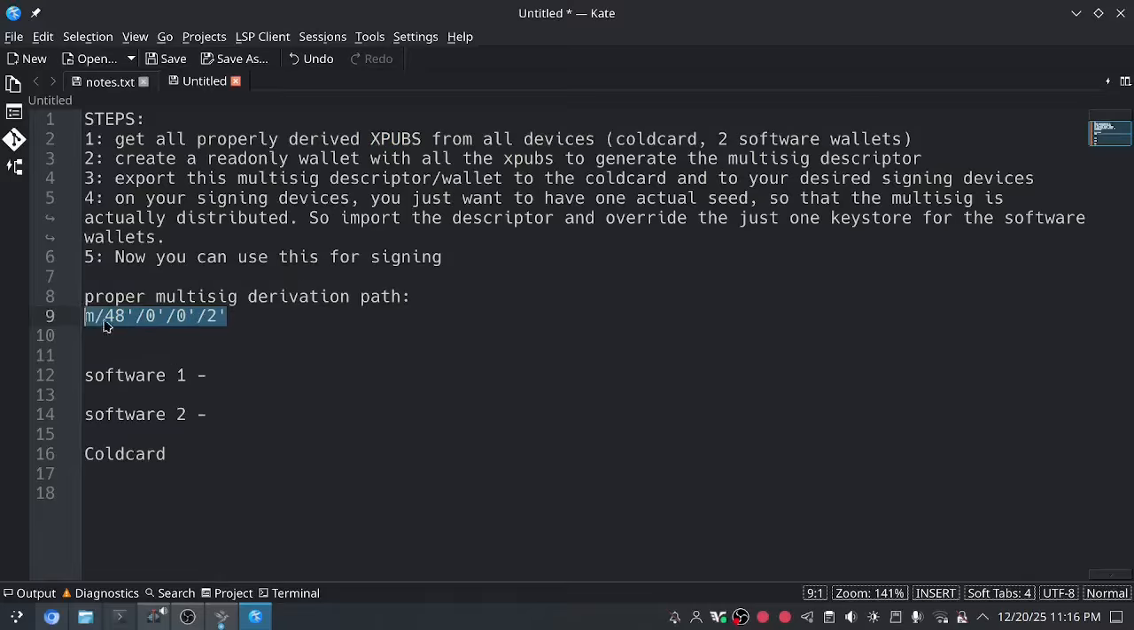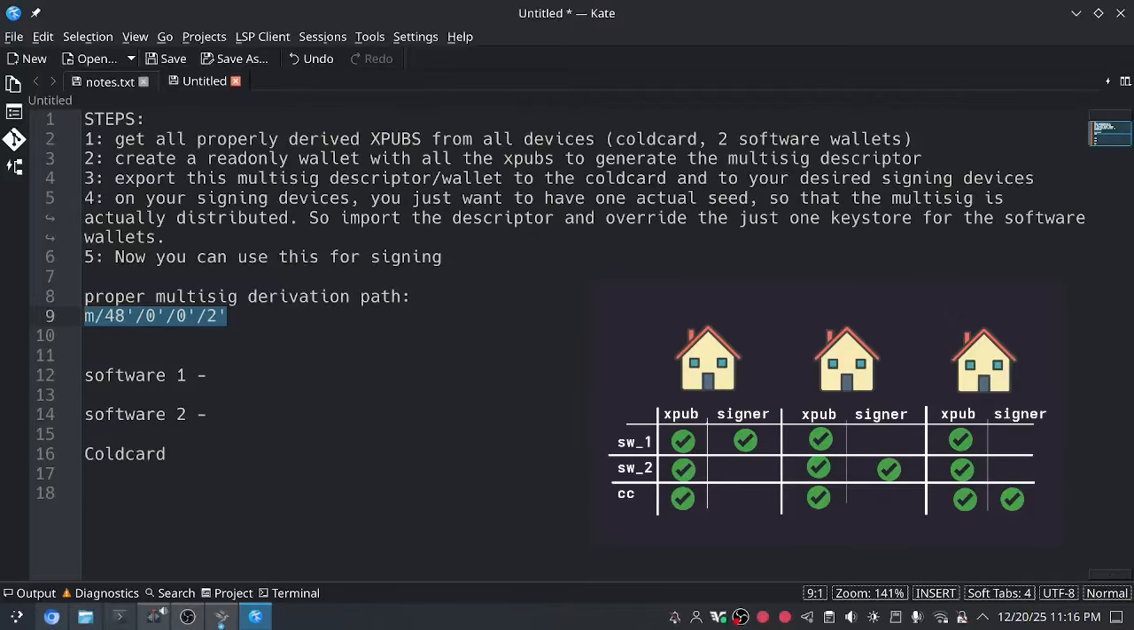After we have our properly derived xpubs, we're going to be using all of these xpubs to create our multisig wallet. Our multisig wallet that we're going to create with just the xpubs is going to be a read-only wallet, because what we plan to do with that is it's going to be a temp wallet that we plan to export and move to all of our signing devices. Each signing device is going to have their respective signing key. The idea is that no single device has all the keys. If they did, then you'd be basically ruining the whole purpose of having a multisig. You might as well have a single sig at that point.